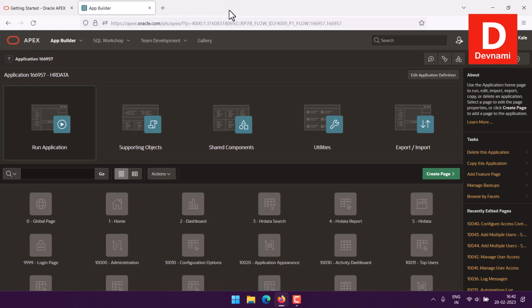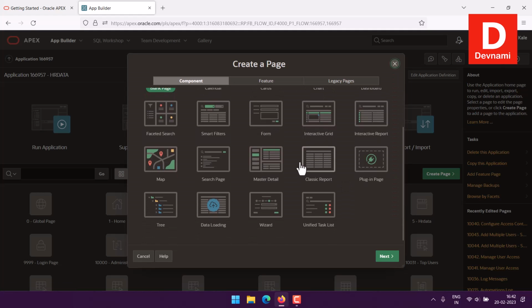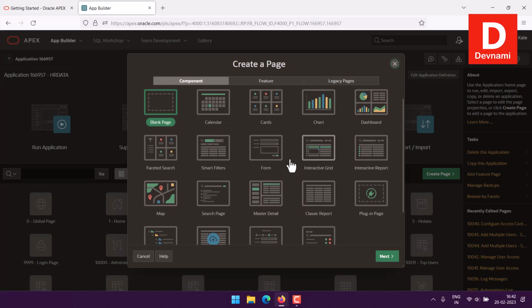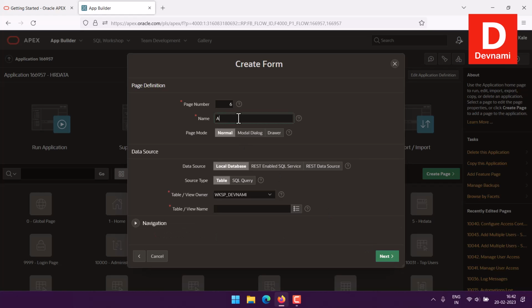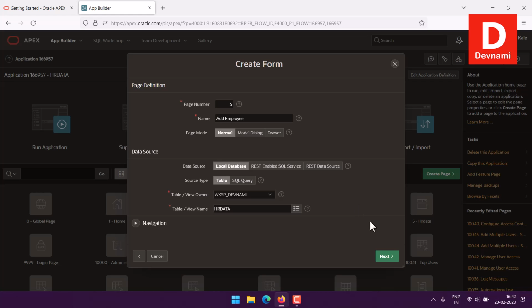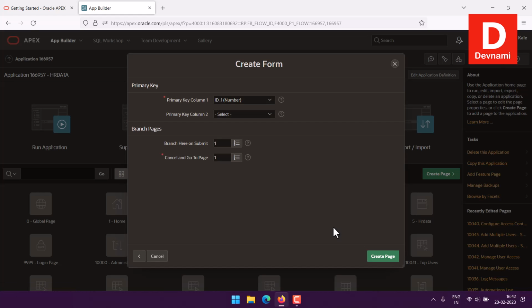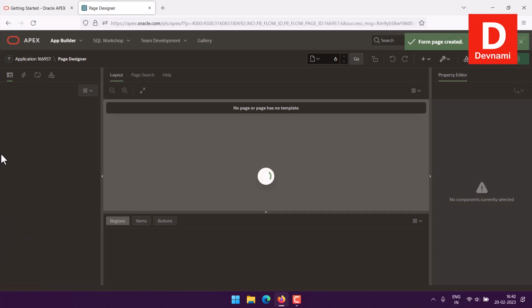The report option will also give you the option to add new data, but we don't want that. So what we can do is go back to Apex, click on create page. We will choose the form, because I want to add new data, so I will try and add a form. Then we will basically say add employee. Then I will choose the table name which we already have, from which it is going to be fetching and adding the data. So click next, accept everything that you have, click create page.